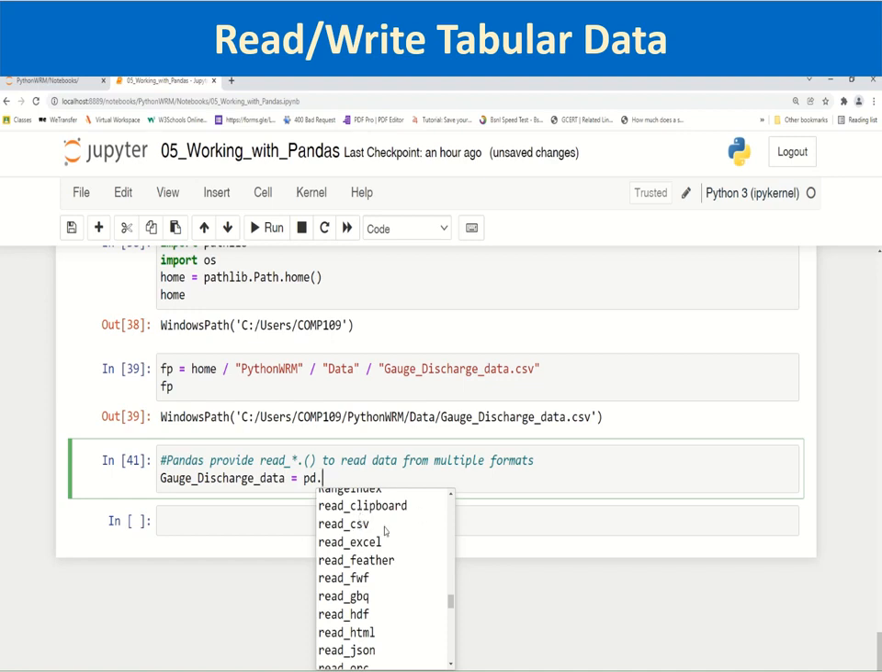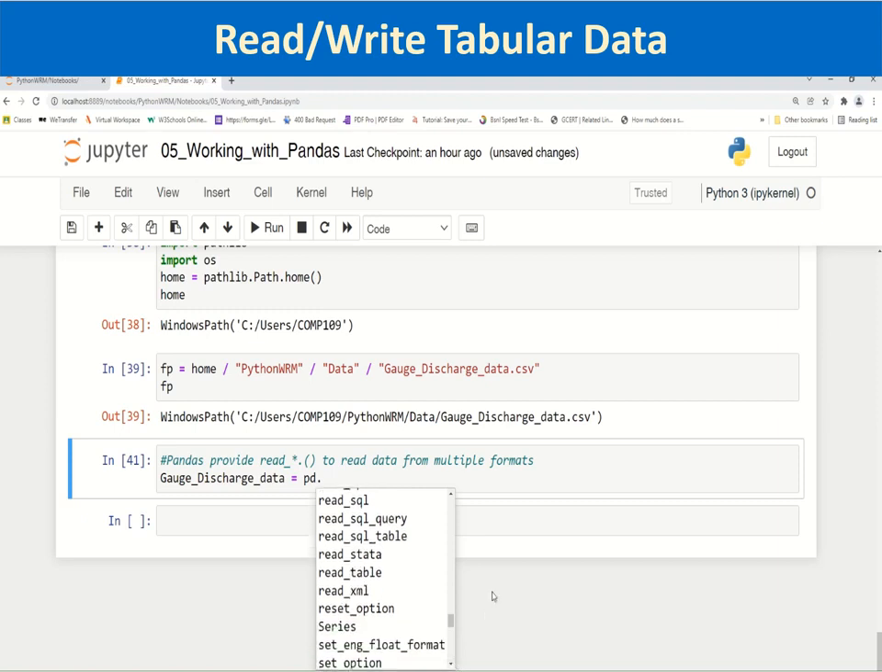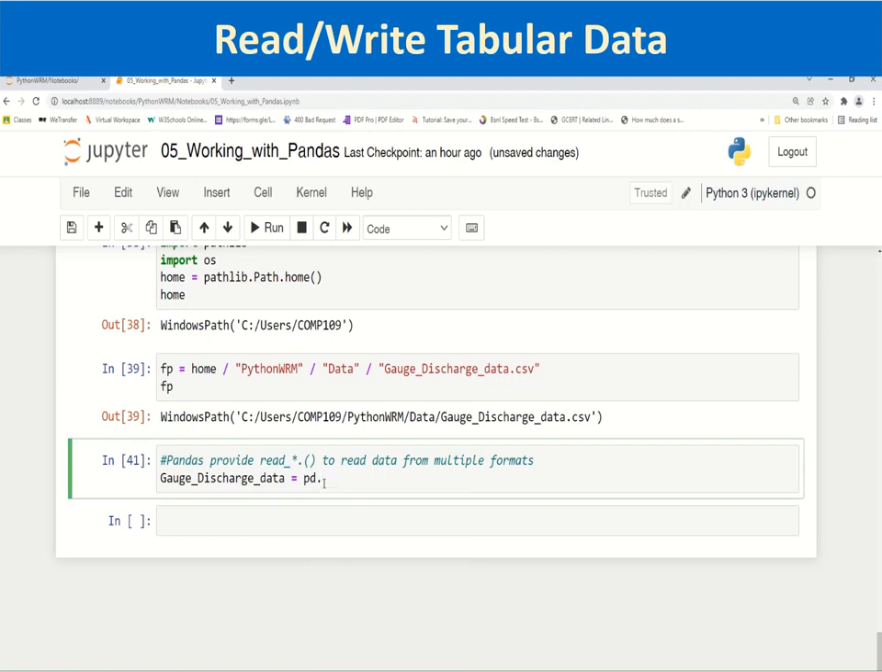You can read from clipboard, CSV, Excel, HDF, HTML, JSON, pickle, SAS. There are so many formats, SQL, SQL table. There are so many formats available for reading data into a data frame. I will be using read_csv because our file is in CSV format. Then pass the file path.